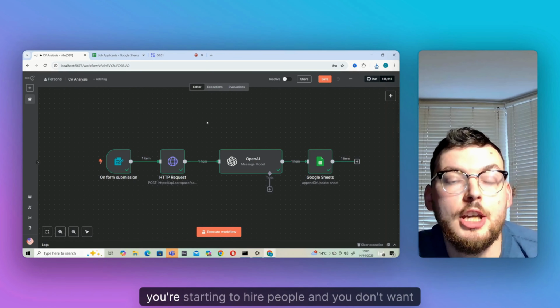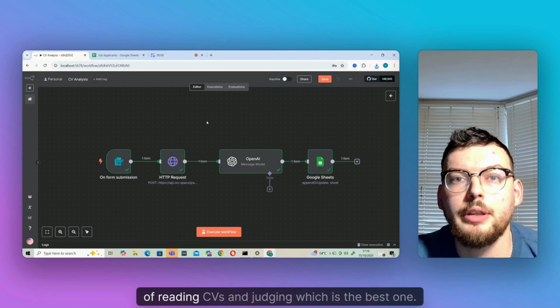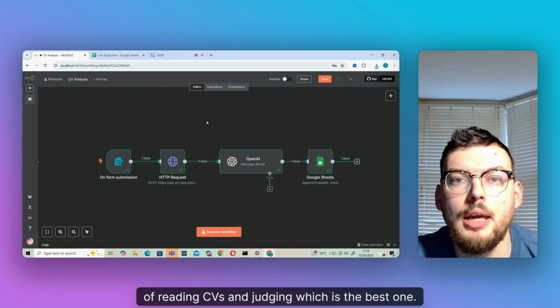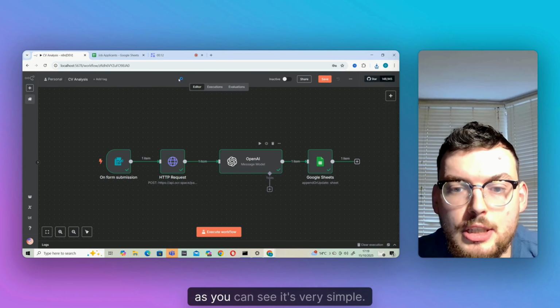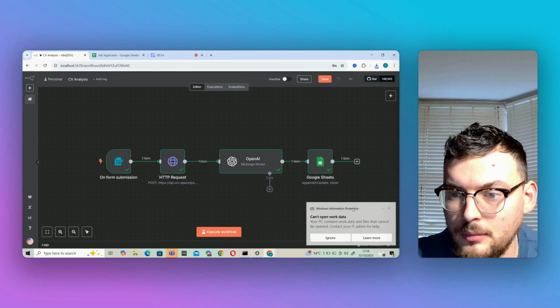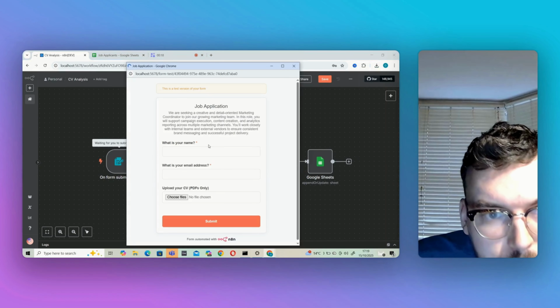If you run a business, you're starting to hire people and you don't want to go through the very time-consuming process of reading CVs and judging which is the best one, then here I have an automation that will just do that for you. As you can see, it's very simple. Let me run through the workflow so you can see what happens.